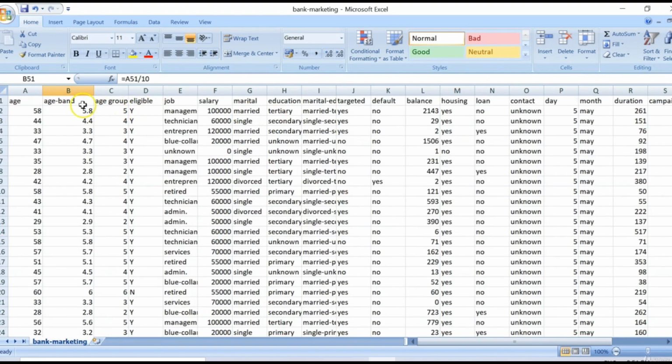But still my objective for the age band is not complete, because if the age is 58, I want this to be age band of 5. If it is 44, I want it to be age band of 4. So that is why I need to apply one more formula, which is round down to the nearest integer. And if my age is 51, I also want it to be in the group of 5. And if it is 33, I want it to be a group of 3.